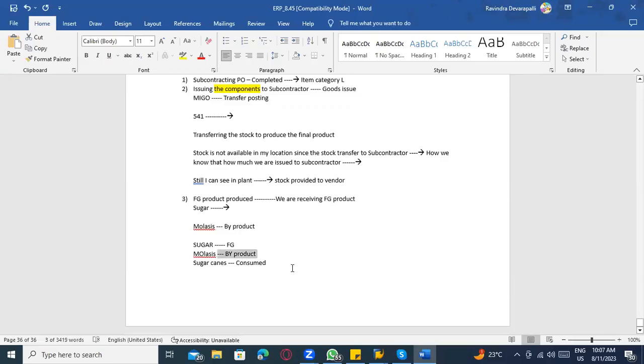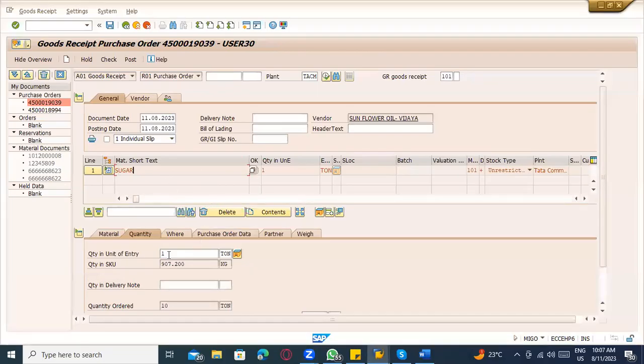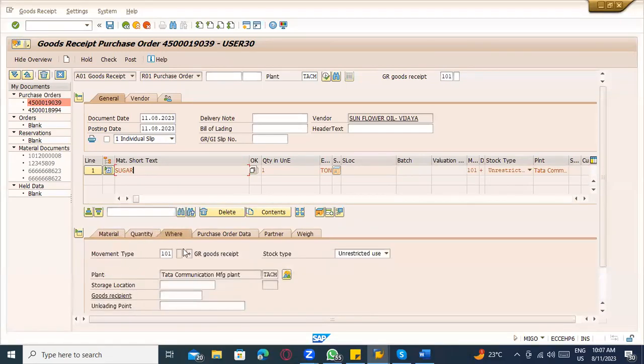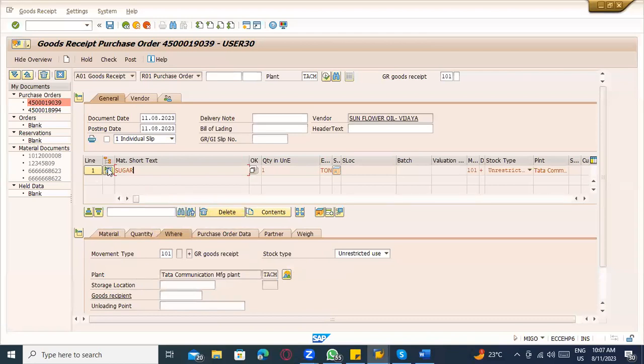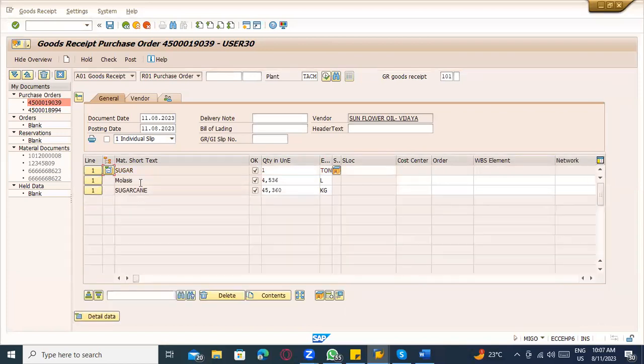Now, how can we see this in the image? Because I can see only sugar here. I cannot see the molasses or sugar canes. So there is a plus button. You can see here there is a plus button. Just click on that. Then in the below you get the molasses and the sugar canes issued. As of now you issued only 10,000. So I am just putting that the sugar cane we issued is 10,000.